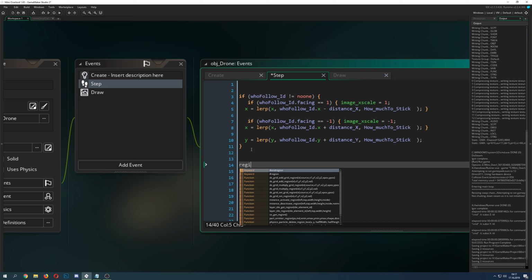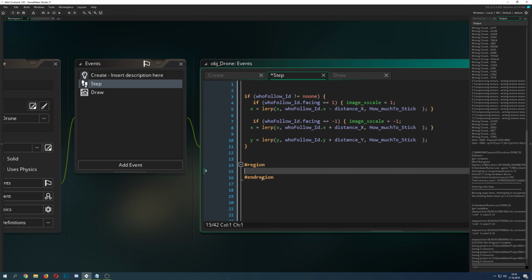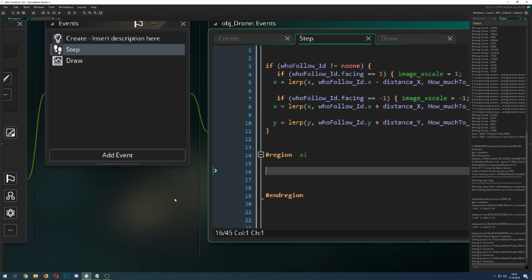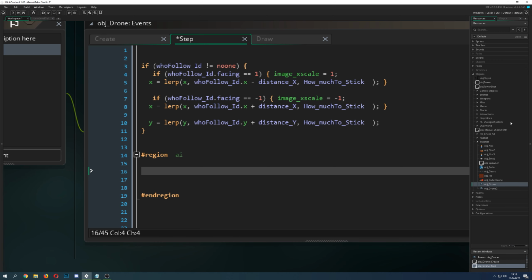But this I will just go region, end region, and I really love that. This is just so I can fold my code, but of course you don't have to do that. And this is of course here for the AI. And what I'm doing in the AI, well, I am checking first of all if an instance exists.